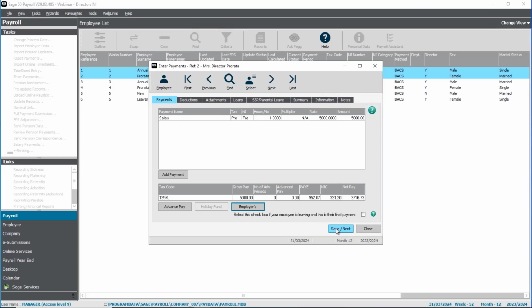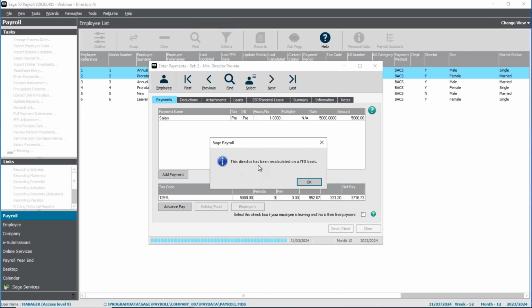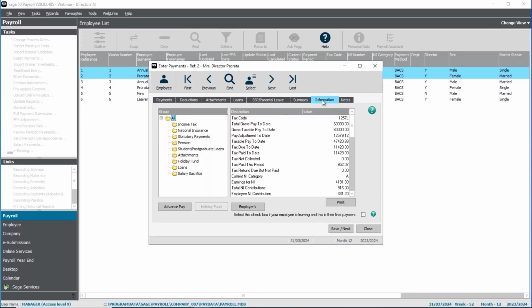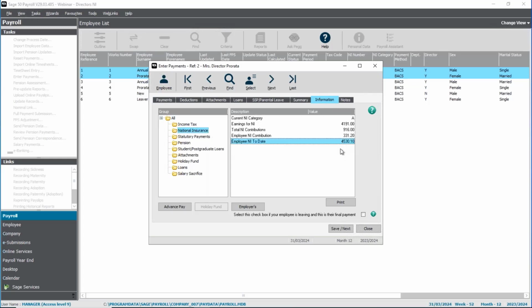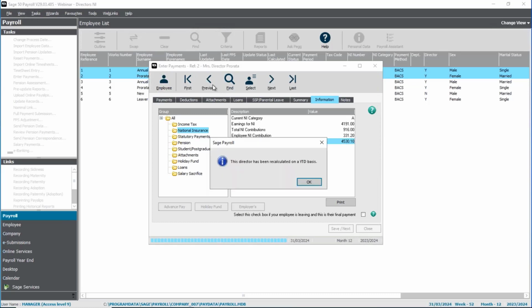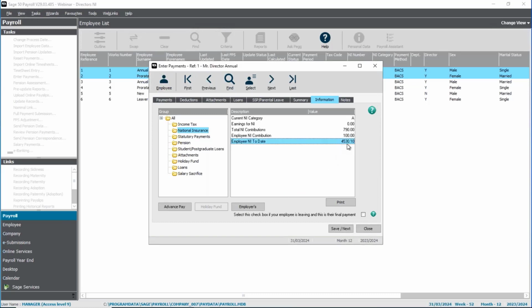month. So when I click on to save next, with it being the last period of the year, you can see a message that the director has been recalculated on a year-to-date basis. Now, the information tab gives you more detail on how the calculations are done. And if I go to the national insurance tab, you can see the employee NI to date is 4530.10, and just going back to the previous employee, it's exactly the same to date. So over the course of the year, they've paid the same national insurance, but they've kind of paid it at different times.